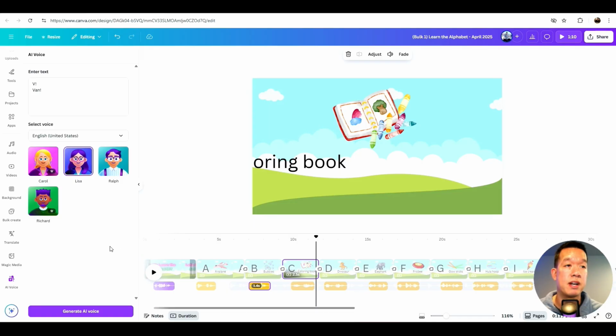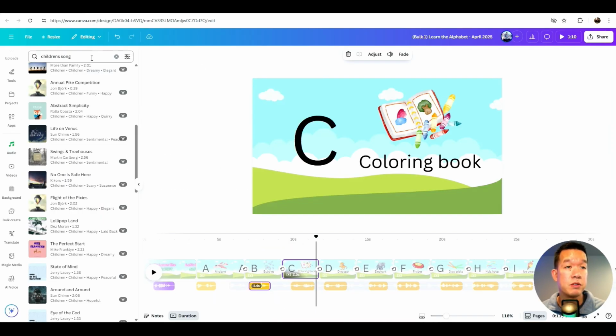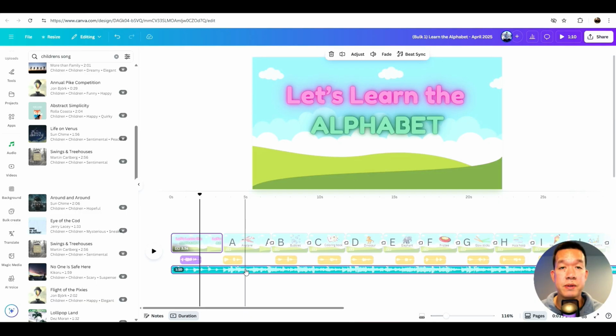So I'm gonna look for music right now. So I'm gonna go over to audio. So I've typed in children's music and I found this song right here called Lollipop Land. And let me give you a little sample. All right, so I like this music here. I'm gonna actually take this and just drag it down here. All right, so I laid the music track down.